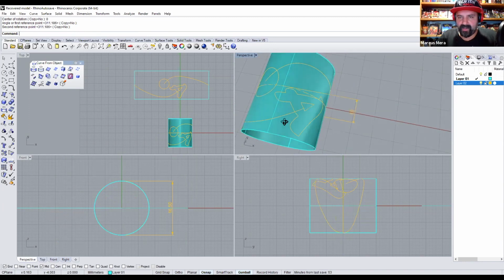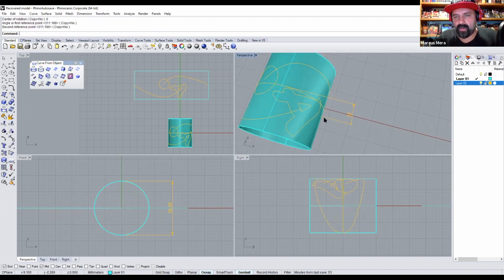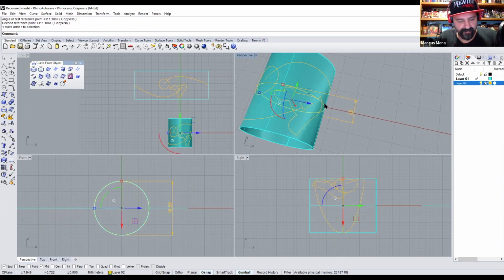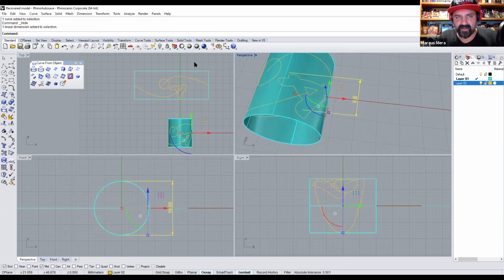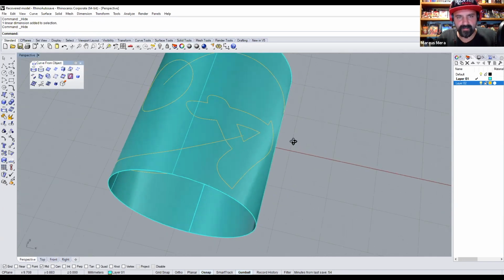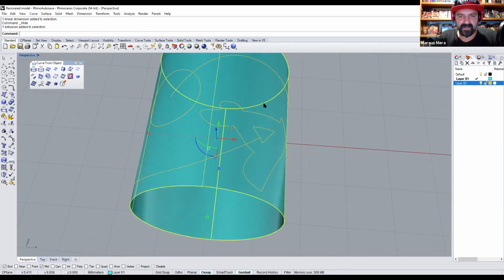All right, and now what we're going to do. One of the things I want to do is delete this curve that references the finger size by just actually hiding it. And I'm going to hide this measurement. And what I like to do is I'm going to now select this surface and I'm going to split it with the curve that I made.